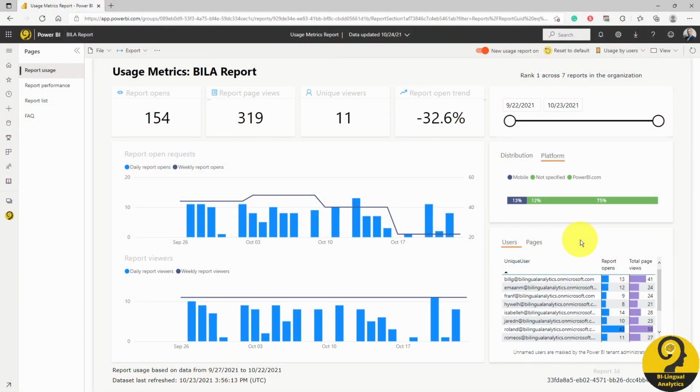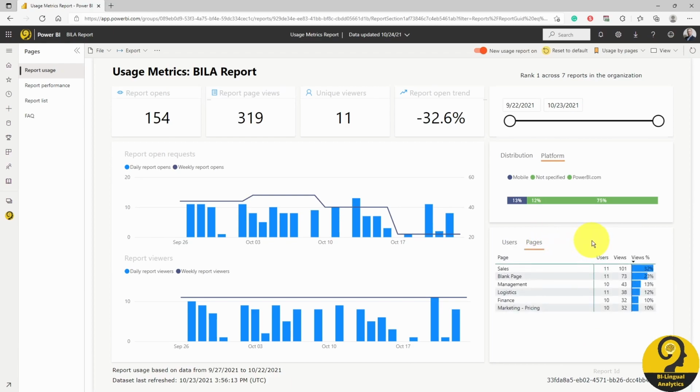Usage metrics report can help us, report creators, to identify potential gaps. If you see someone who's usually great with tech and good with numbers, falling behind on usage, you can address that issue promptly. The users page is going to guide us on training needs at the individual level, while the report pages part is going to help at a company-wide level.